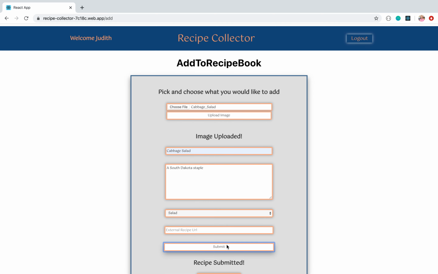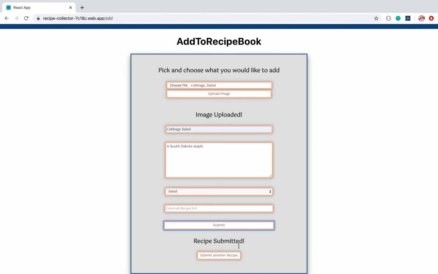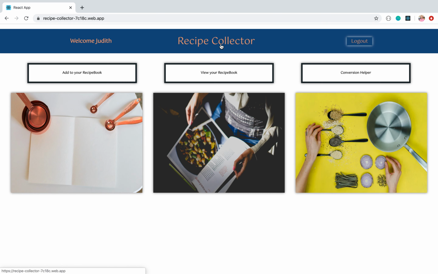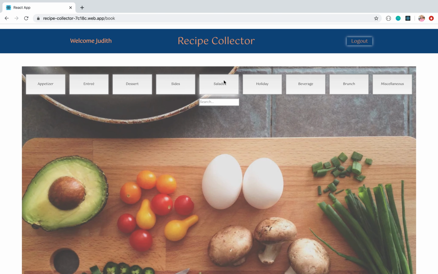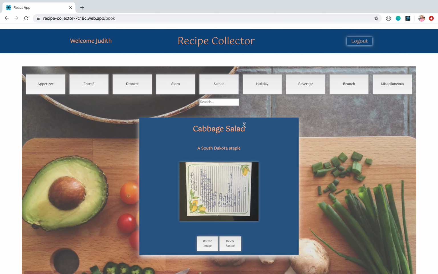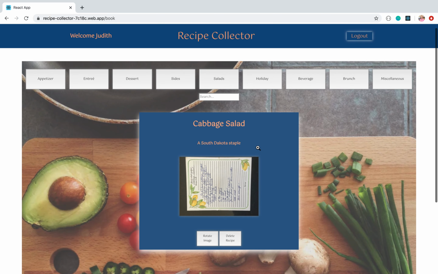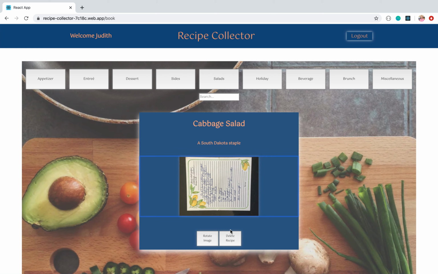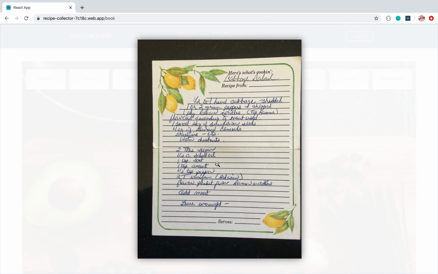We'll submit this. Recipe's been submitted, so we can click on submit another recipe, and that will just refresh the page. We'll go home to see if our recipe was added in salads, and there it is, cabbage salad, a South Dakota staple. And so we can click on it, and again, we'll need to rotate it, and there we have it. You can see the recipe there.